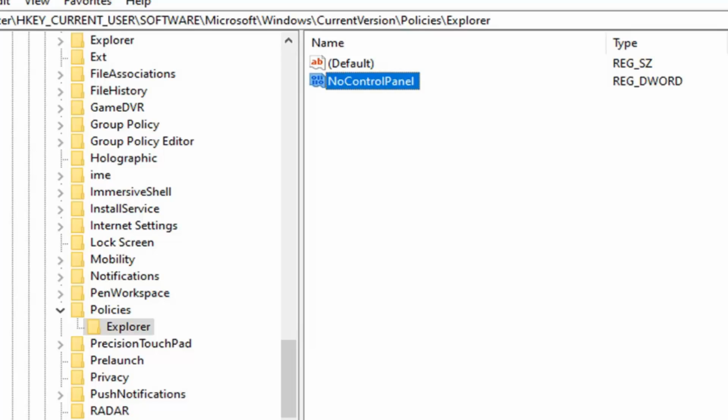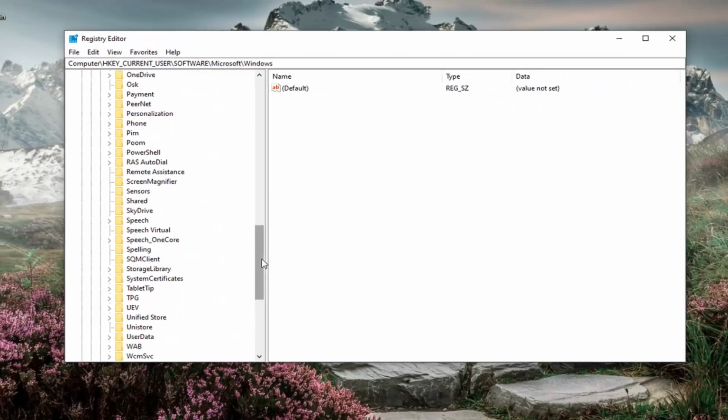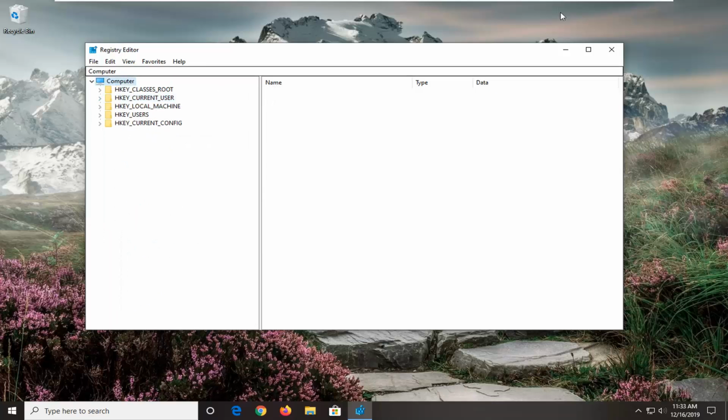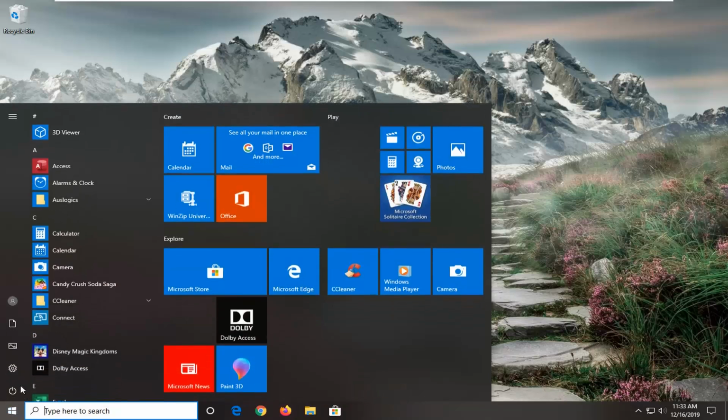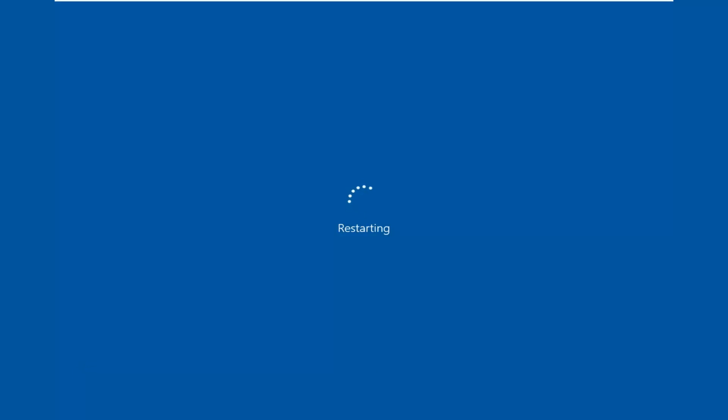So pretty straightforward process here, guys. Do hope that I was able to help you out. Once you're done with that, you're going to have to restart your computer. So let's go ahead and restart our device, because if you do not, the Control Panel still works. So let's go ahead and restart it just so I can show you guys that it works.